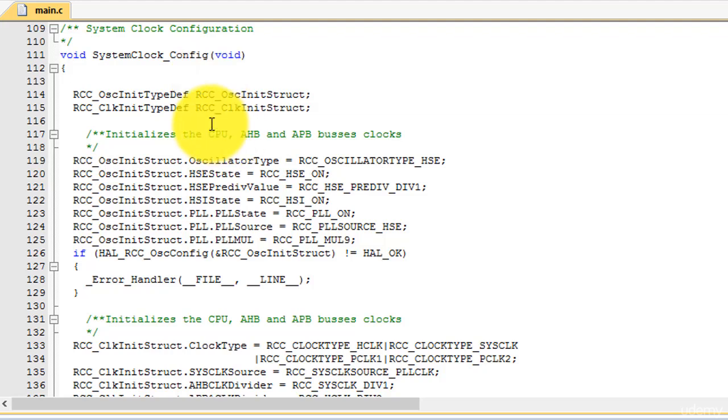There are two structs that will be used to initialize the RCC, one for oscillator and one for the clock. The function of this line is to select the oscillator that you want to initialize, which is the high-speed external, and then you have to turn on the high-speed external oscillator, and then select the prescaler to 1.